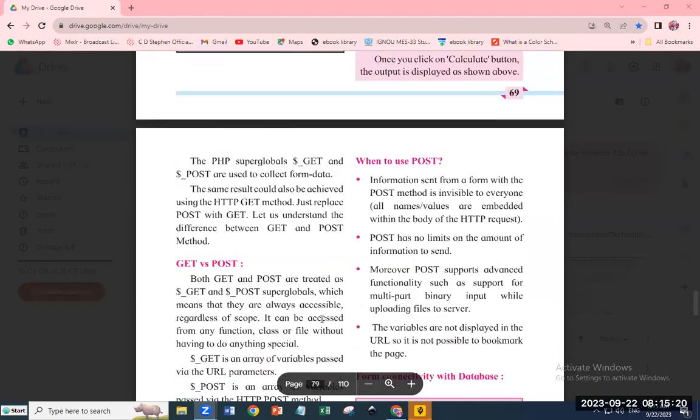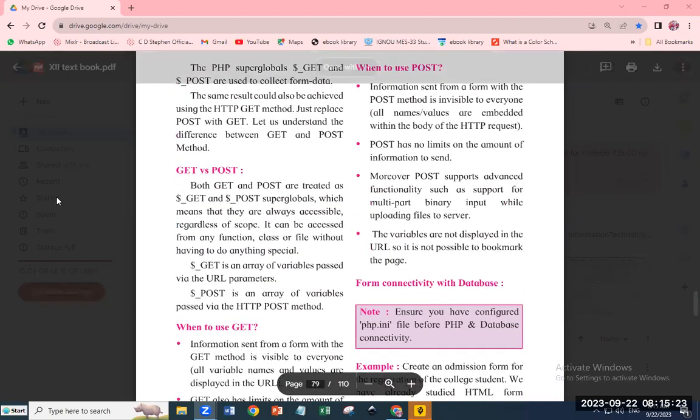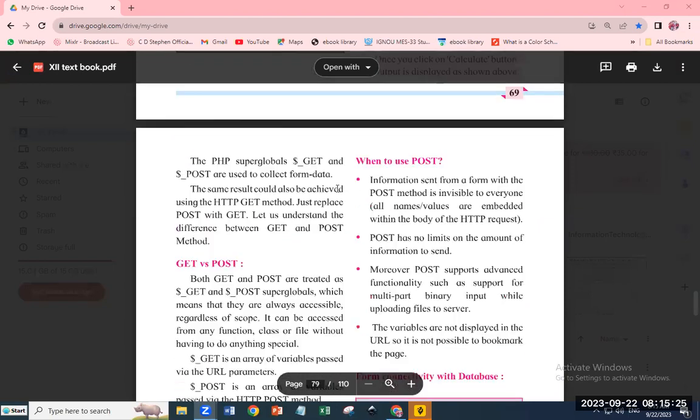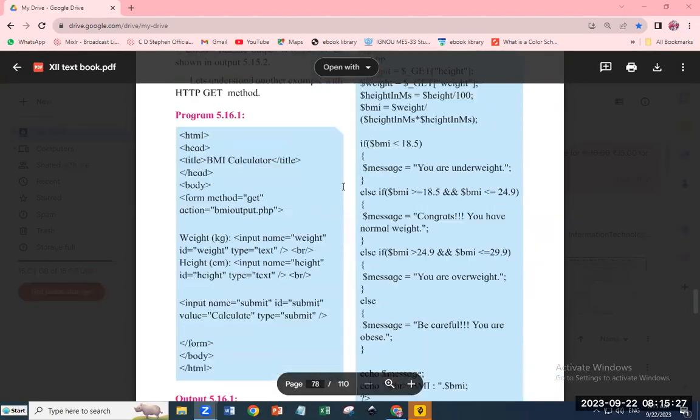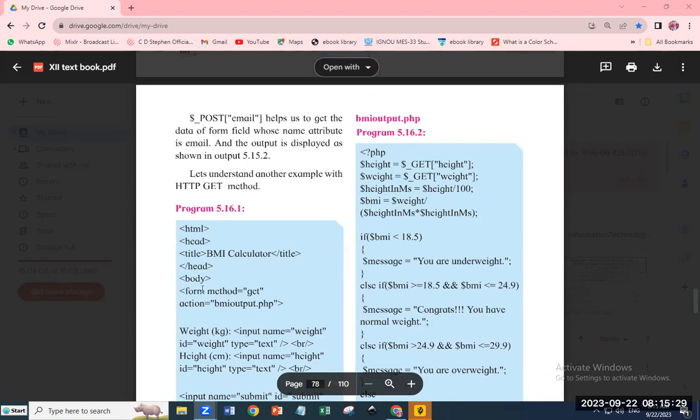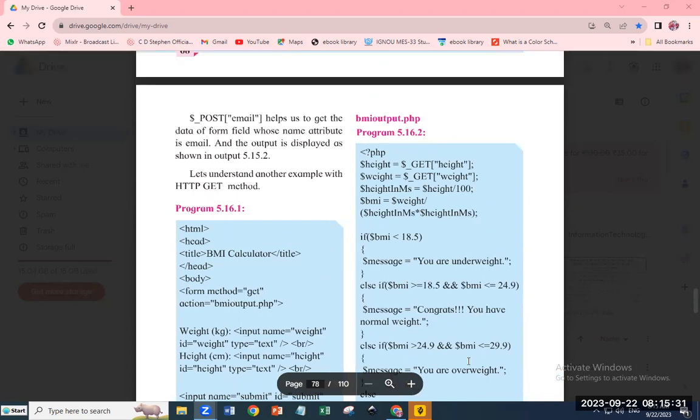Okay. So today we'll see what is the difference between get and post. As we have used here, two different methods. Can you see here? I have used the get method. I'm giving this $get for getting the data. Whatever values the user is entering, I can get that value with $get.